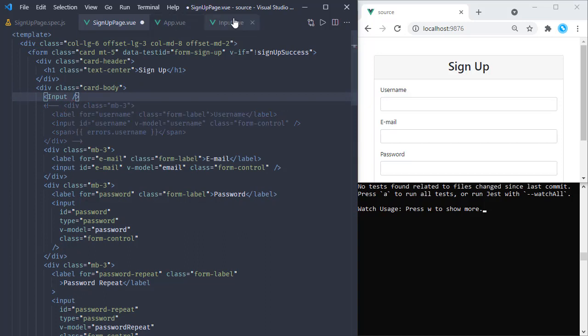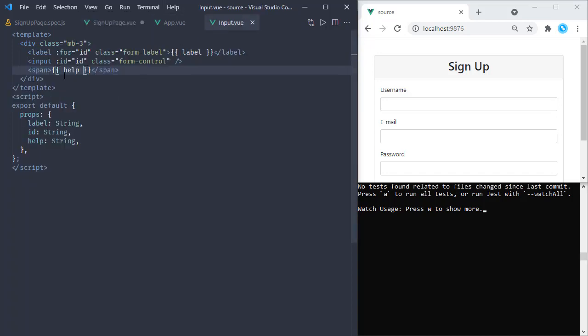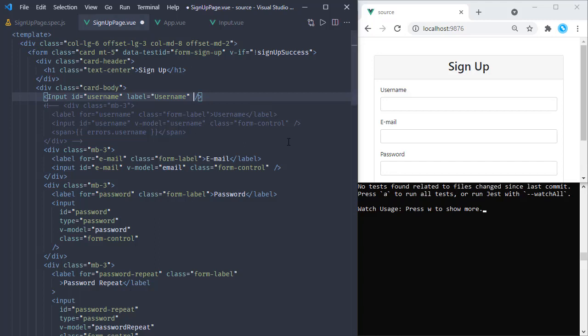And let's set the properties. So the first property is the ID, and the ID is username, and the next one is label, and the label is username with uppercase U, and the third property is help, and the help is going to be the value of errors.username. So we can bind this property to errors.username.